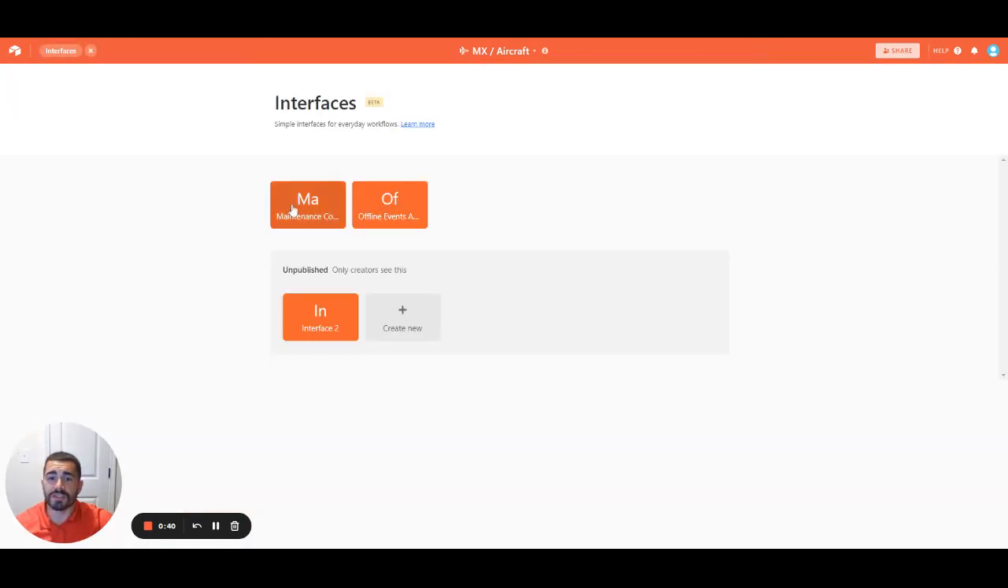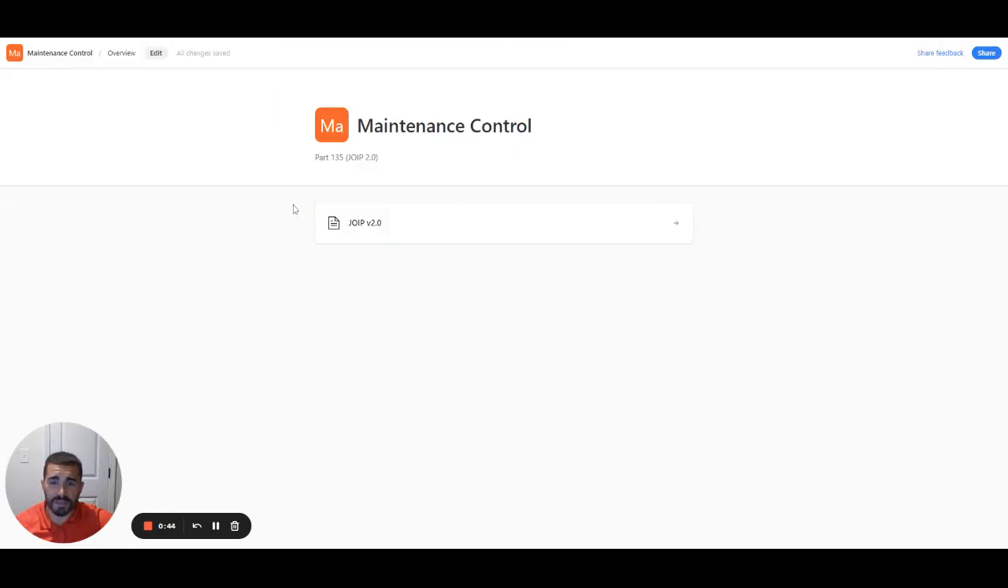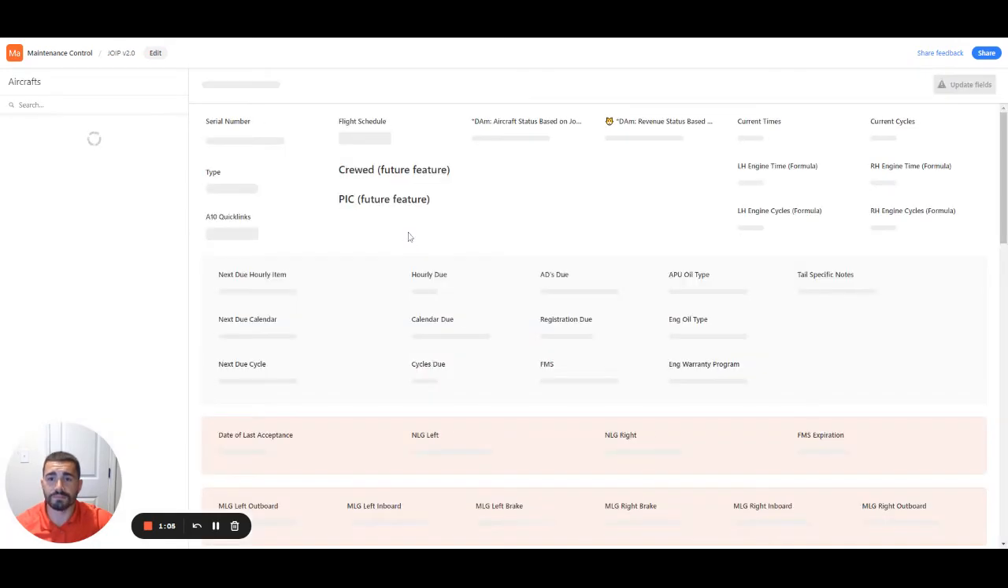So if you go into the interfaces section here and you click on the maintenance control interface, for a little joke, you'll see the JOIP version 2.0. My recommendation is going ahead and bookmarking this page so you have quick access to it. Generally, the controllers, unless you're doing any backend data, will be able to operate out of this interface daily and do almost everything they need to do.